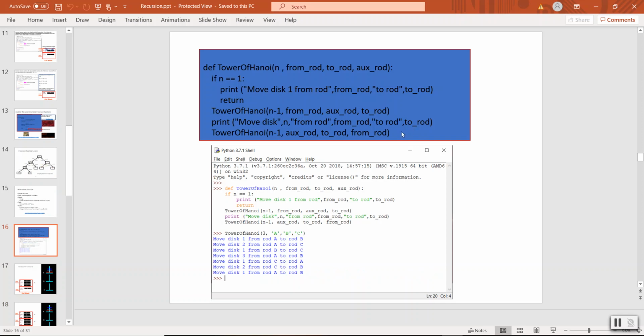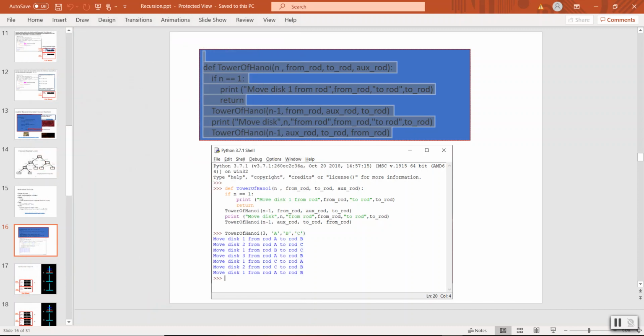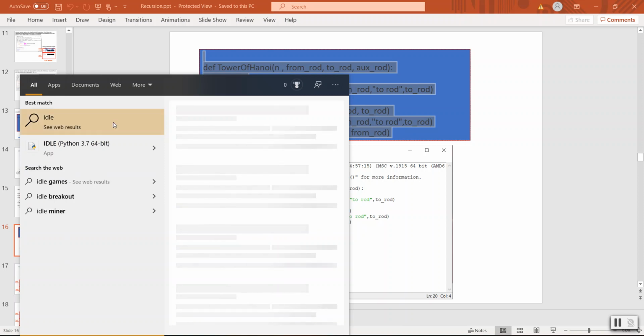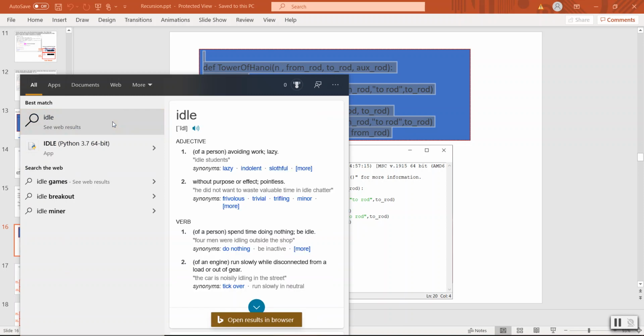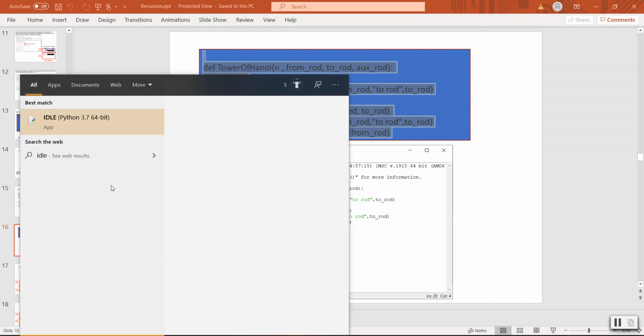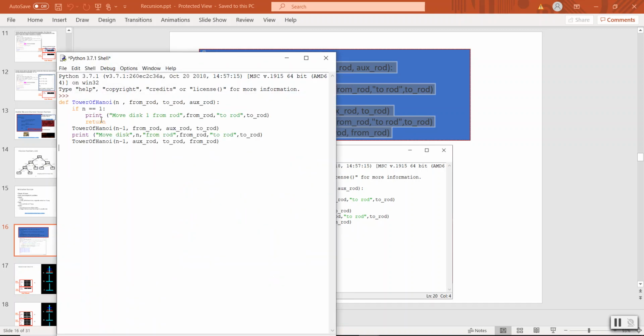And again, in this code, you will see 2 calls to the function. Let me pull up another IDLE here. Oh, there we go. Okay. So paste this in. That's our function.